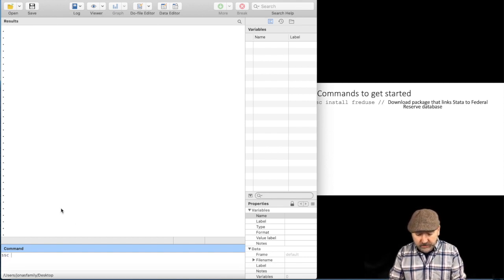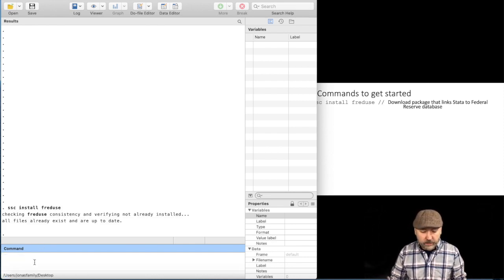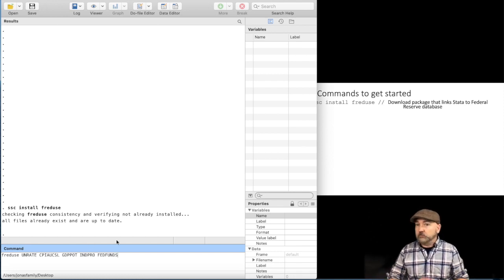So ssc install freduse. I already have it installed, but it's going to work through that. And then the command itself is just freduse, and then you list out the variables separated by a space, no options, no commas, no semicolons, nothing fancy.